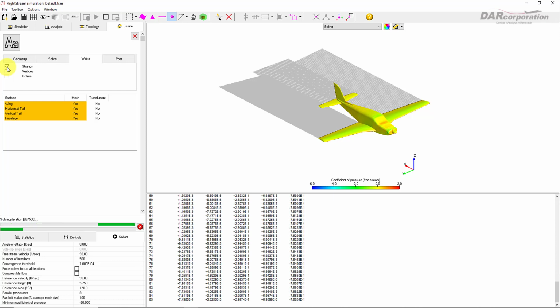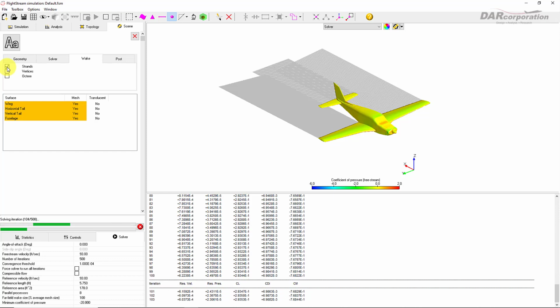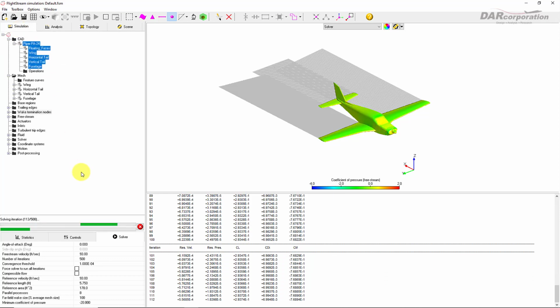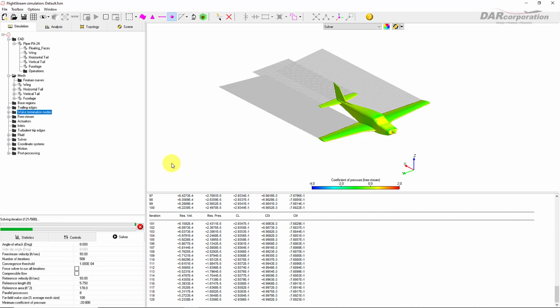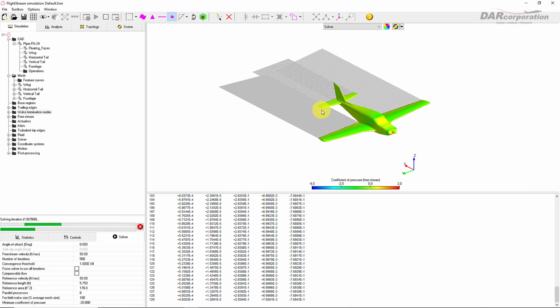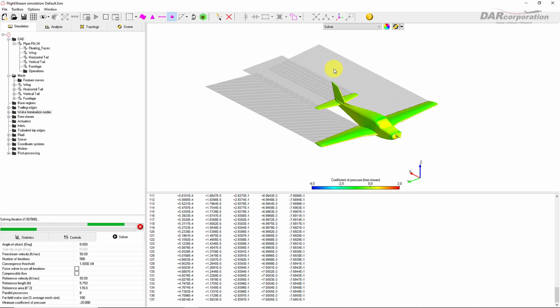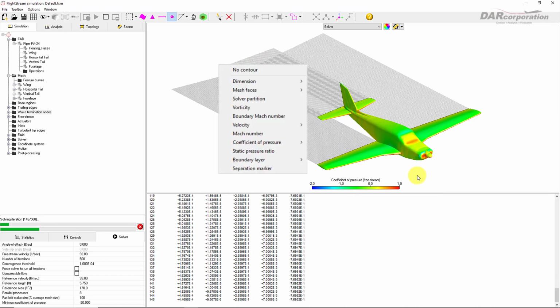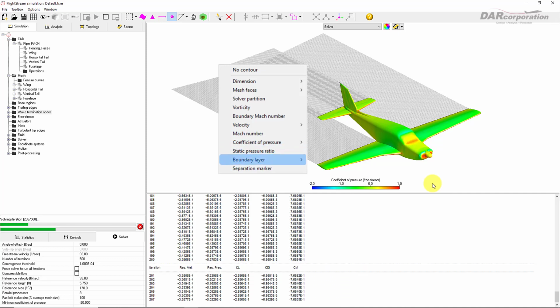Now we see these lines representing the wake behind the airplane, but notice the lines are all straight. FlightStream will show the rotating vortex once the simulation comes to a stop. Beside coefficient of pressure, you can also select different contour parameters. Right-click in the scene window and you can change the displayed contour parameter to any of the available options at any time during or after the solver run. The options include vorticity, Mach number, coefficient of pressure, static pressure ratio, various boundary layer parameters, and etc.